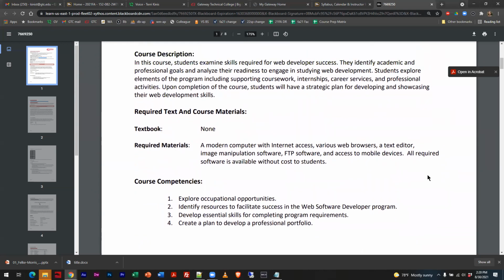All right, let's get into some of the course specifics. The orientation class itself has this particular course description and these competencies. The competencies of a course typically mean what I'm supposed to teach you. These are your takeaways from the course. Part of it is really to get you ready to succeed in the web courses here at Gateway. Another part of it is to look at the type of work that's available and the process for finding it.